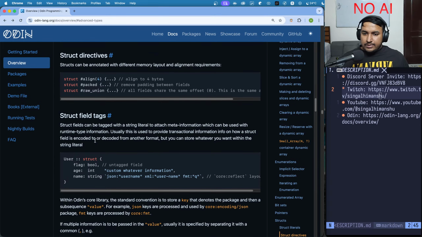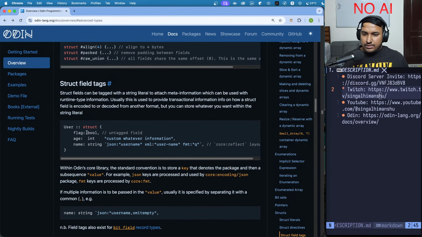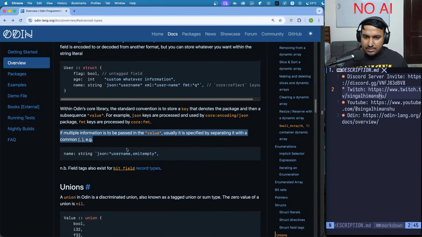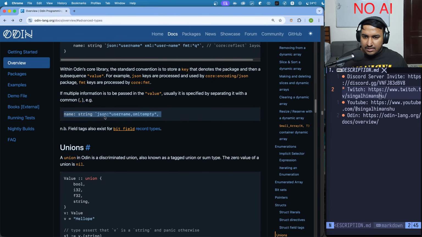Struct field tags. We have struct field tags. Untagged field. This is very similar to Go's stuff. So Golang has this serialization kind of a thing. Yup. Encoding, yeah. I know this.